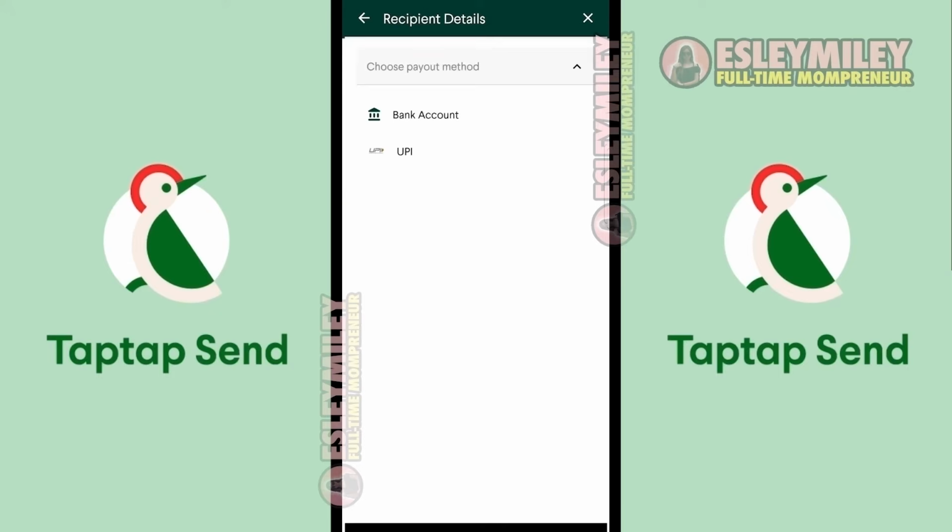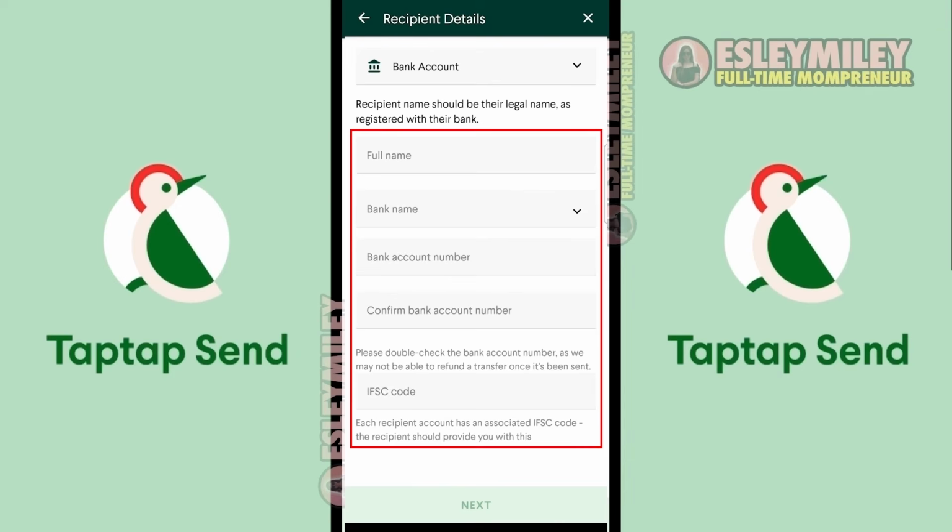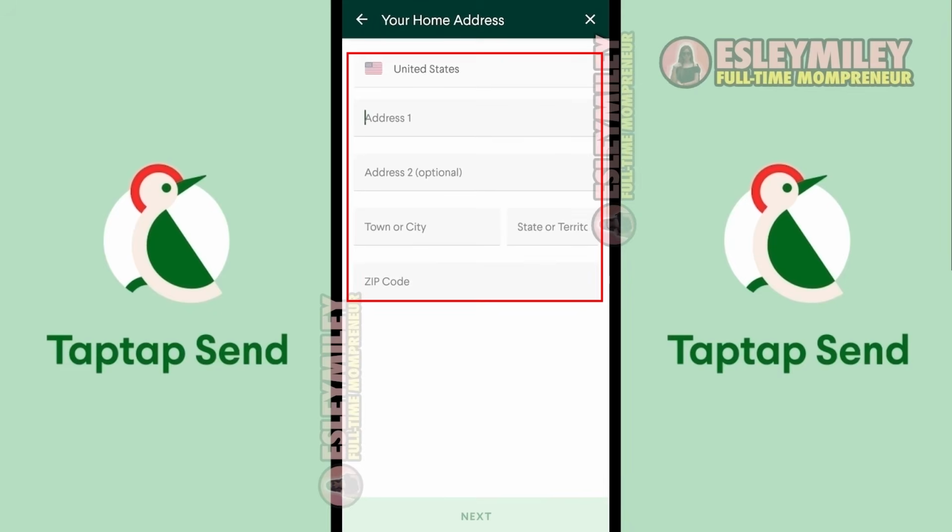Choose your payout method here. I'm going to select Bank account for this tutorial. Enter the recipient's bank account details. Click Next. Enter your full address here and click Next.